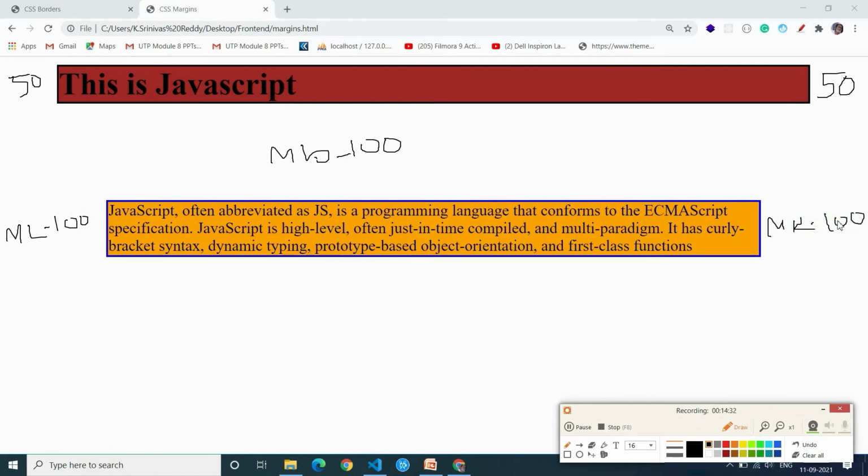So now you can see the difference between all the margin. For the H1 text, the margin left is 50, margin right is 50 and margin bottom is 100. You can see this is the 100, this is the 50, this is the 50. For the paragraph text, there is only margin left and margin right. Margin left is 100 pixels and margin right is also 100 pixels. For paragraph, we cannot apply the margin bottom because there is no other element which is present after the paragraph tag. So there is no use of applying margin bottom for the paragraph.